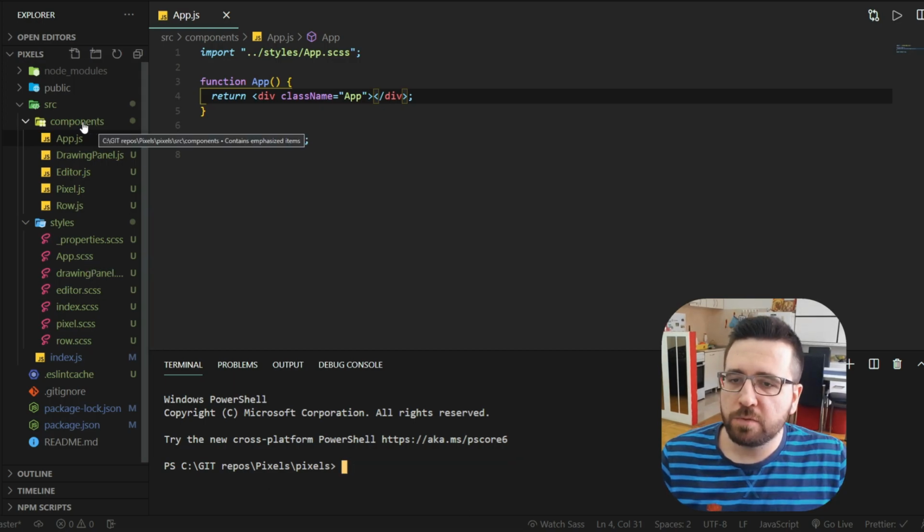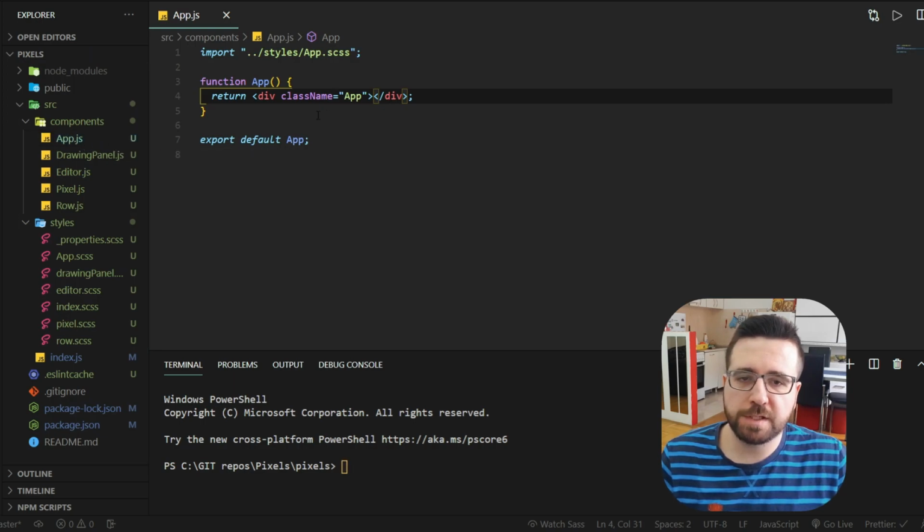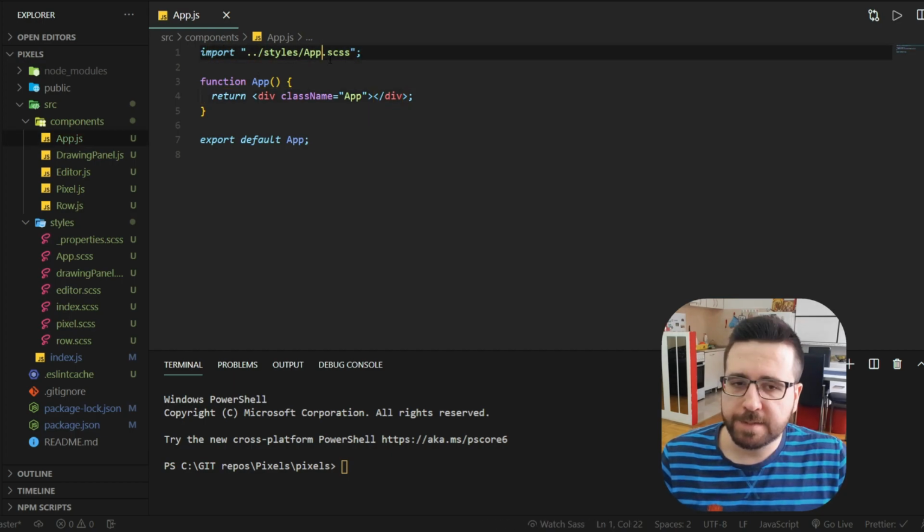SCSS. I've set up a new folder called components and another one called styles, and in styles I've set up all of my SCSS files. As you can see, we have a few components here. So we have the initial app.js component, which is completely emptied out. I've just left the reference for its SCSS file.